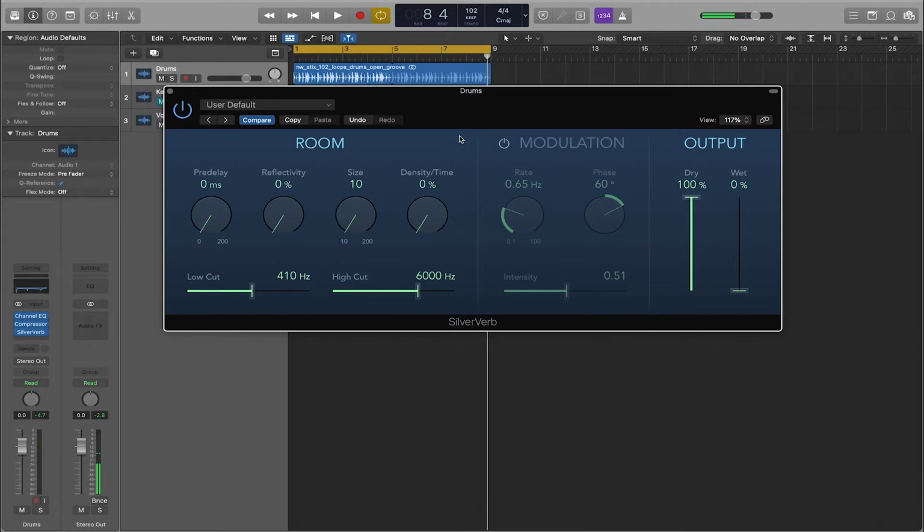Now, before we actually get into working this reverb plugin, I should also mention there are numerous different kinds of reverb. There are plate reverbs, there are spring reverbs, room reverbs. They can do everything from emulating real physical spaces to creating insane ambient textures.